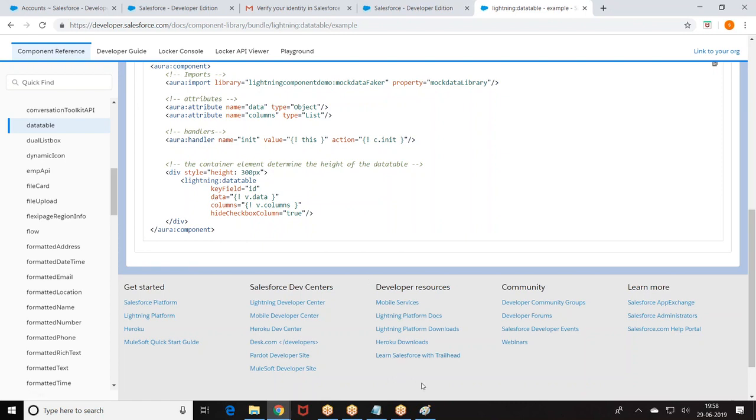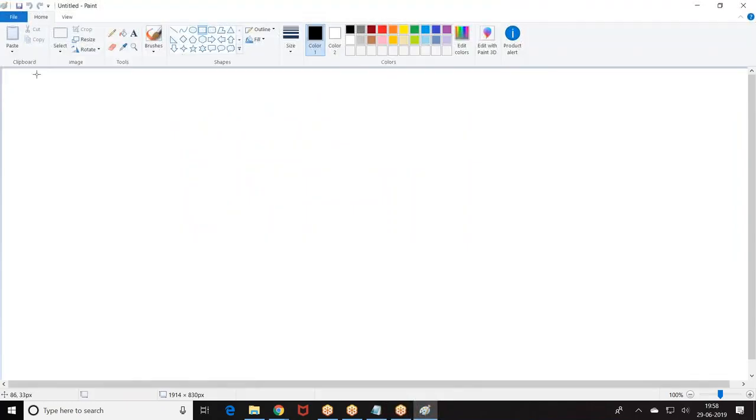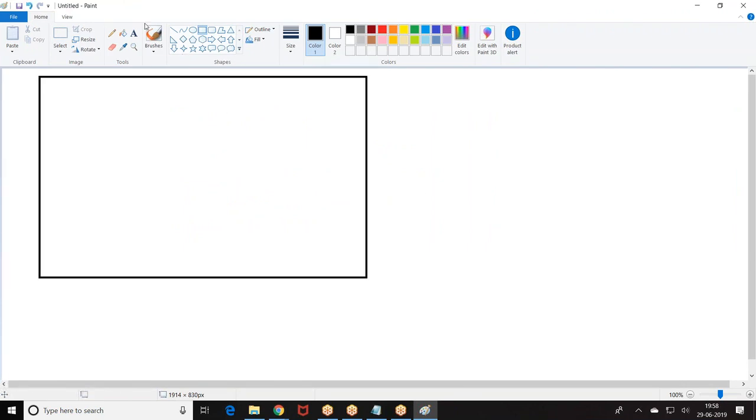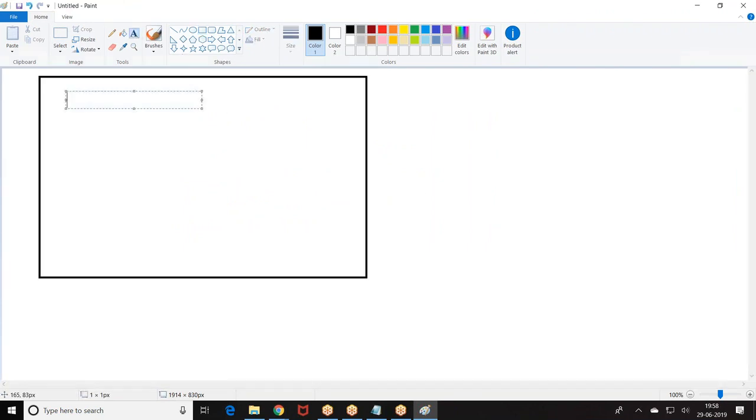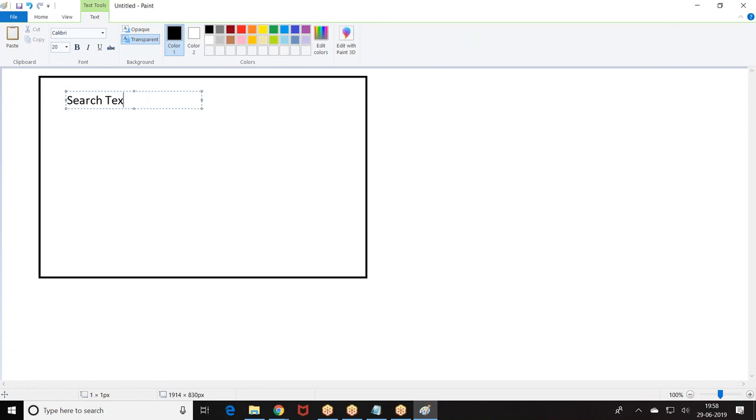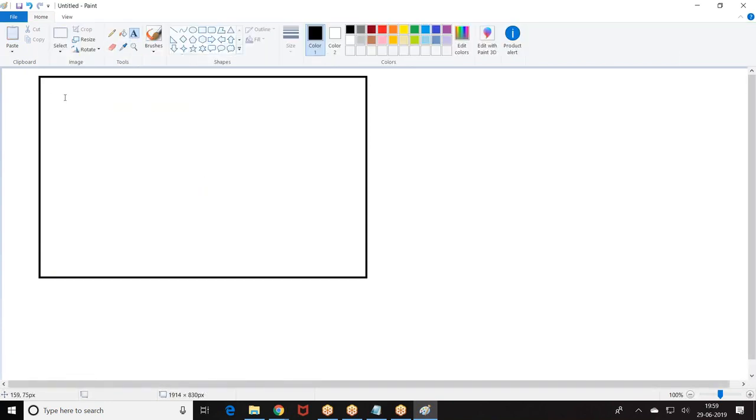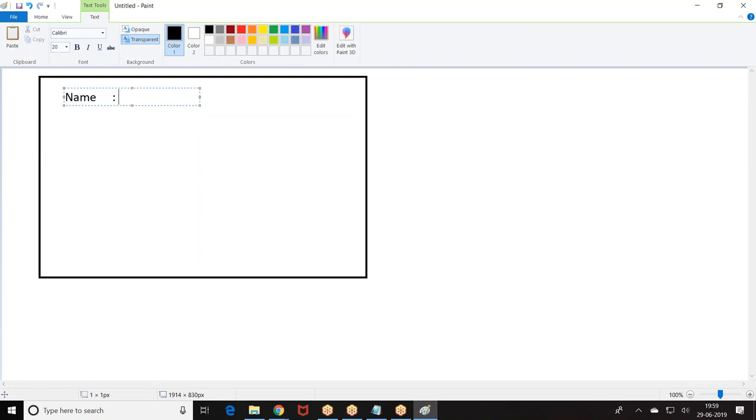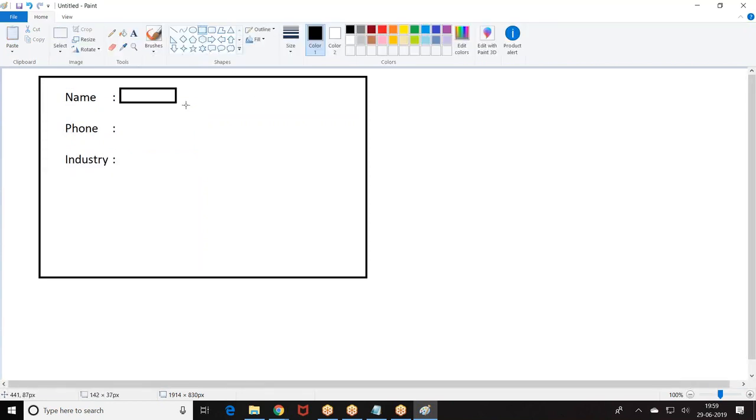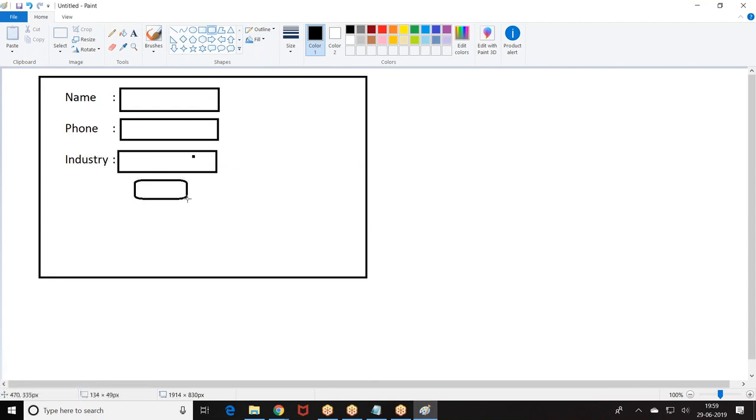Now, I want to create a component. I have a parent component. In the parent component, I have a child component here. So look at the point. Let us do the basic example. A VF page with name, phone, industry, and I have a save button here.